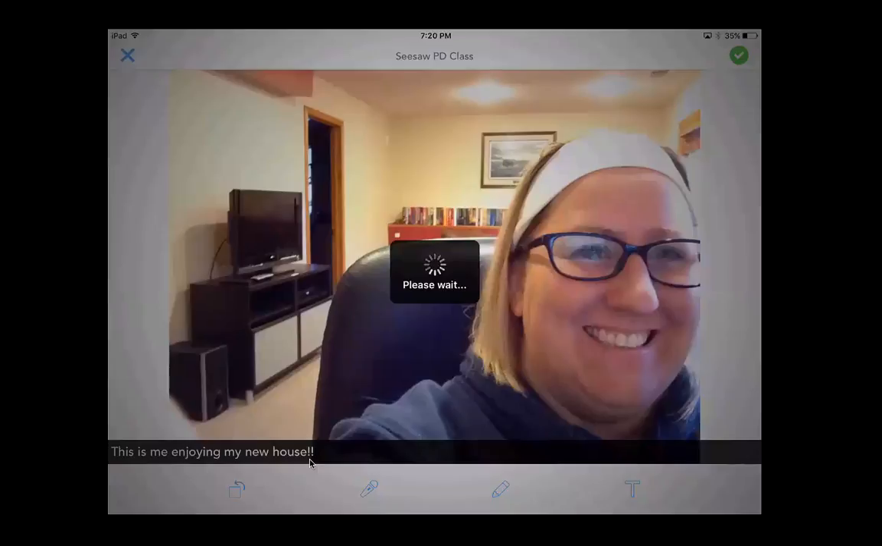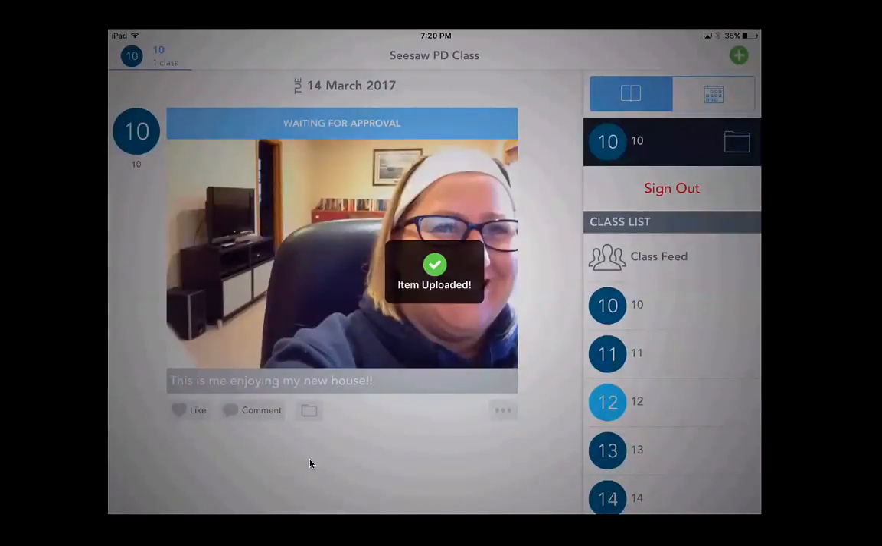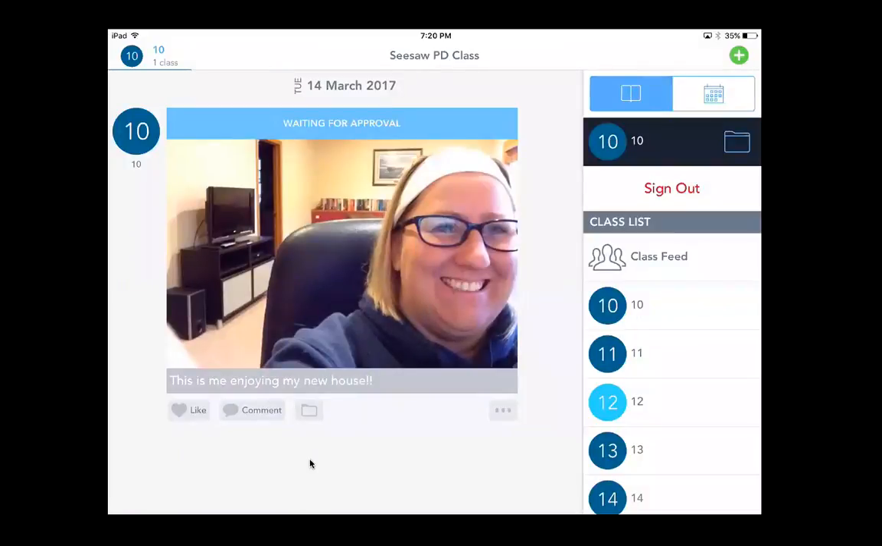And now it is loading into our class. And you'll notice here that it says waiting for approval. In Seesaw, you can set up your class so that every post needs approval. And this is a great way for us to be that barrier for students before they're posting anything, so that you get a chance to look at it first. It's a great reminder for students that they're at school and what they're posting has to be appropriate.